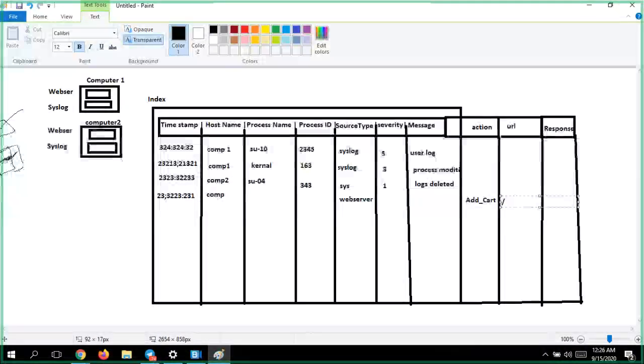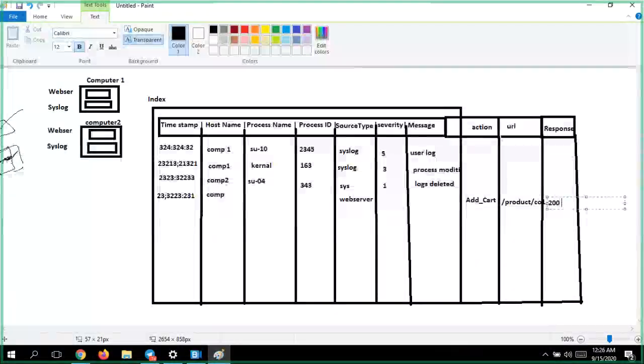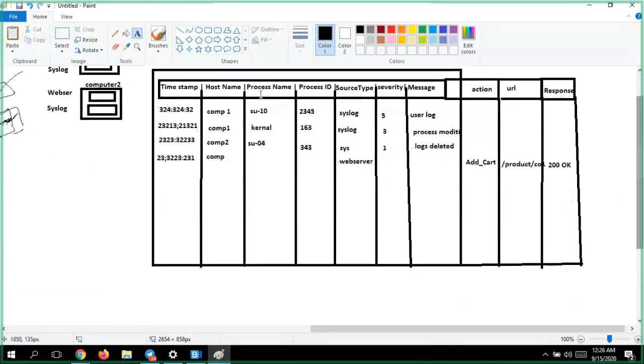Host name won't be there. It will be like this only. URL means URI, I should say, resource. It will not be www.google.com, only a forward slash. Which resource he is trying to access, like products, underscore, computer one, some product is being added. So that is a response code. If it is successfully added, it means 200. Okay, so now you tell me, some other fields will also be there from the web server.